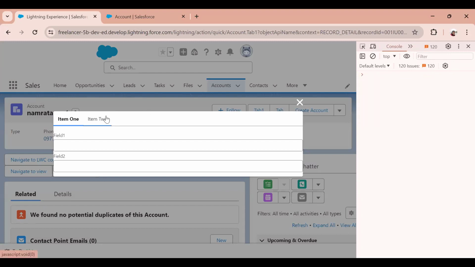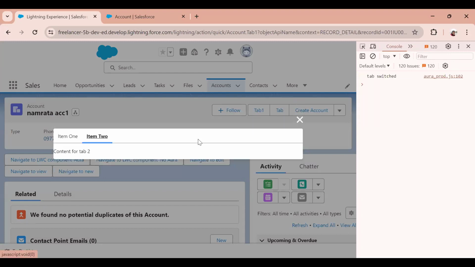Now I'm not entering anything and I'm switching. Okay, it did not show us the message. So give me a moment.